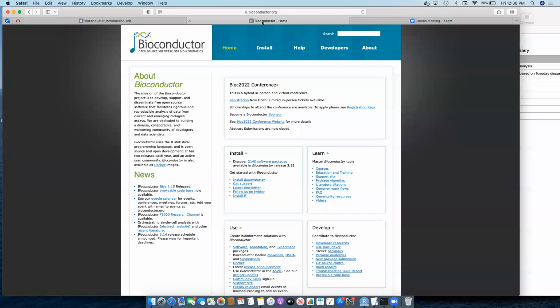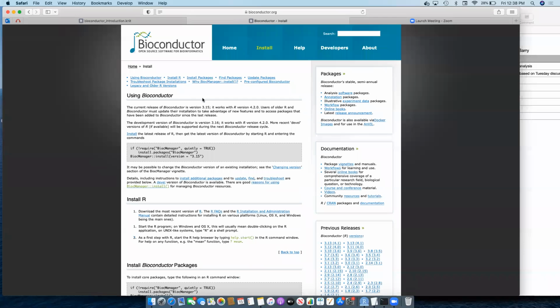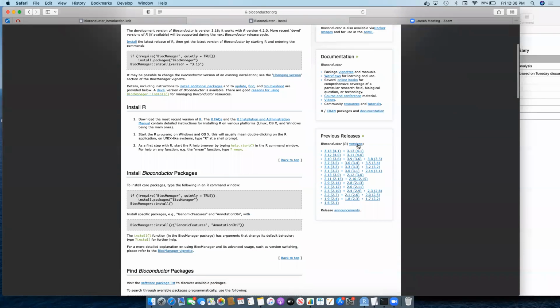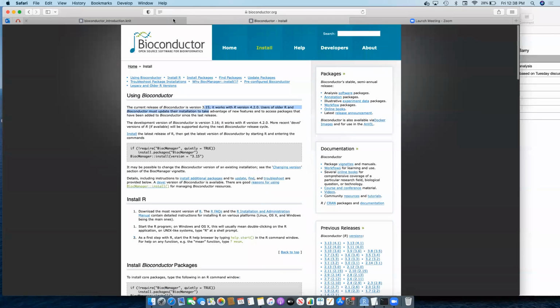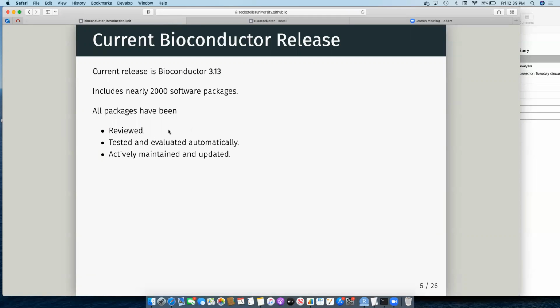So I think that's not true. We're no longer currently on 3.14. We are now on 3.15. So like I was saying, there are releases every 6 months. If you ever wanted to go back and get an old version, you can just come to Bioconductor and install an old version. It has around 2,000 software packages. I'm not sure how to easily check that.